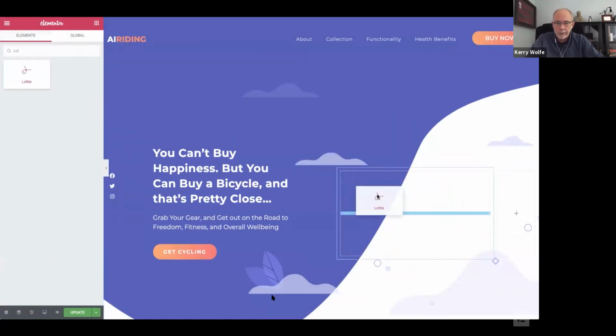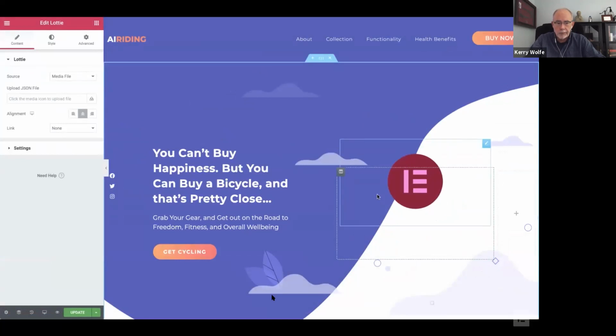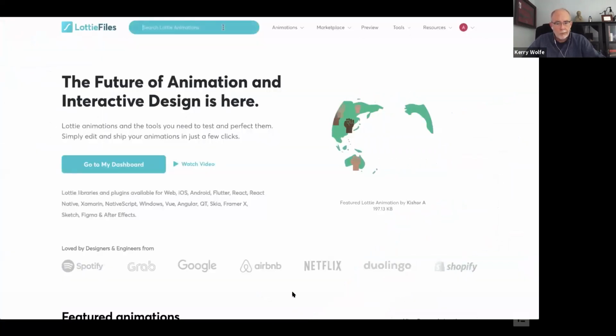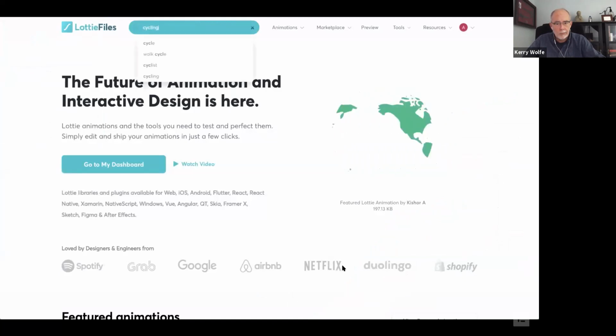Drag in the Lottie widget. We have two options for the source. We'll be using a media file for our final animation, but first we'll go over the external URL option. For this option, we can use a link to an animation online. Let's visit the LottieFiles website and search for something that suits our page.